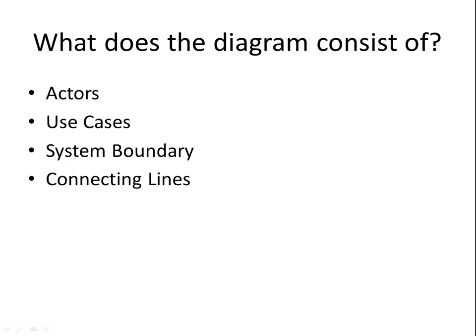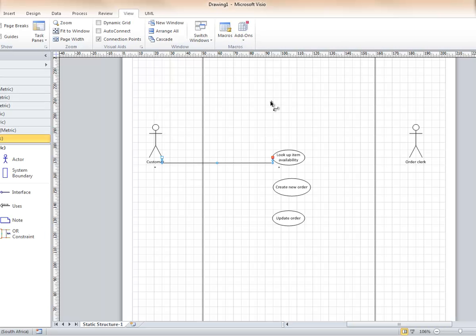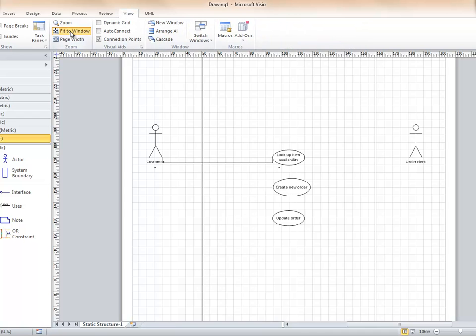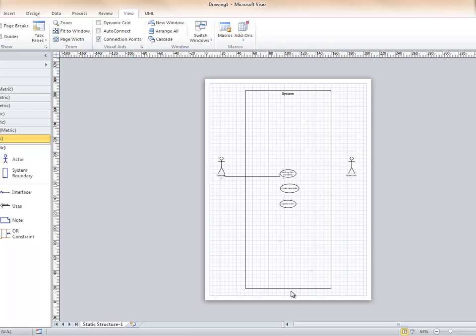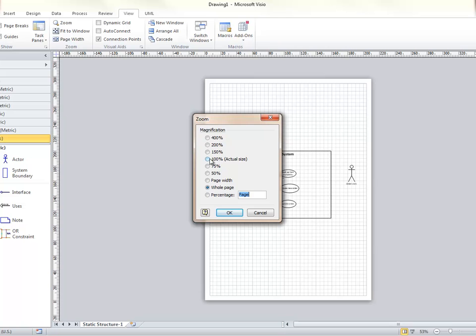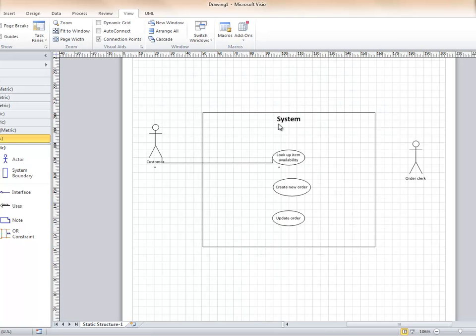So let's have a quick look in Visio at an example of a use case. So here I've made a use case already, and if I view the entire document and just make it a bit more readable, so I'm going to bring the system boundary in, and I've got some actors there. Okay, so if I have a look at this at the actual size, here's my system boundary. Now that's a square represented here, and inside my system I have all my various use cases.